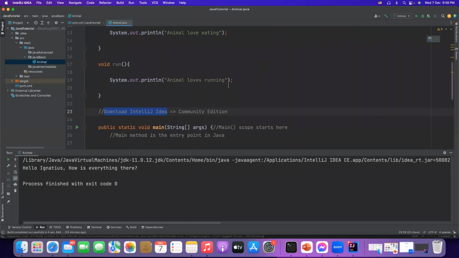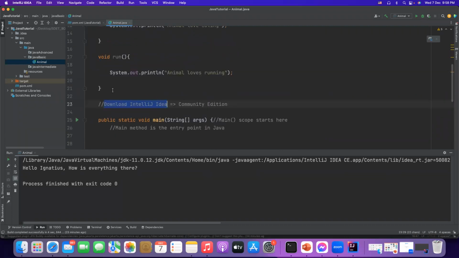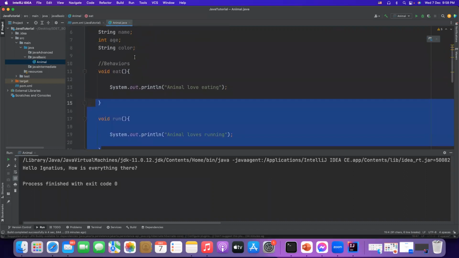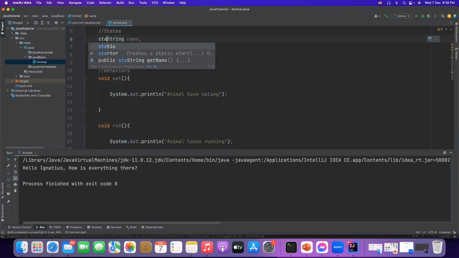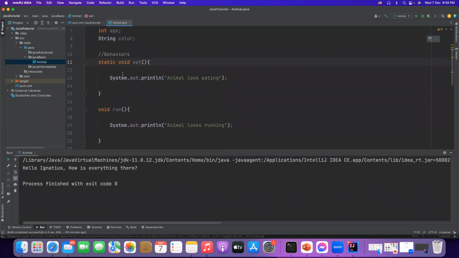Now if you want to access all the methods and the properties we have created, what we can do is make it static. You can make this static. Static is another keyword in Java.